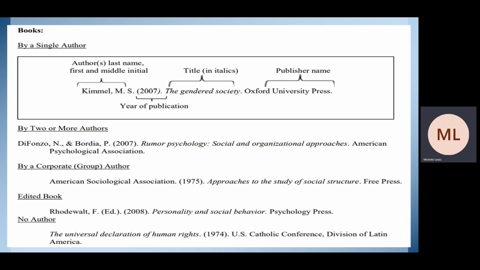Books by a single author. The author's last name, followed by the first and middle initials, should appear first. So, Camille, comma, M.S. stands for the author's name, 2007 in brackets, the year of publication, The Gendered Society, which is the title of the book, and the title should be in italics, followed by the publisher's name, which is Oxford University Press.